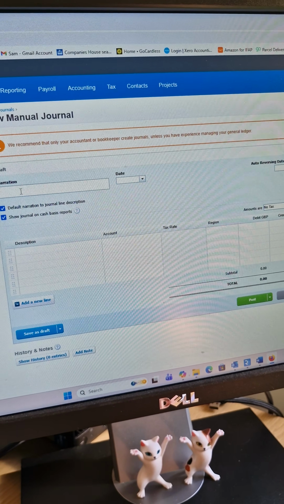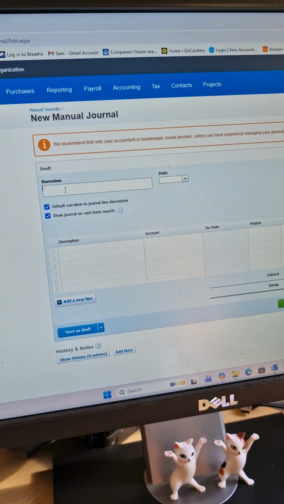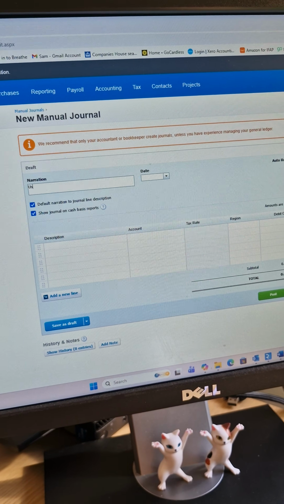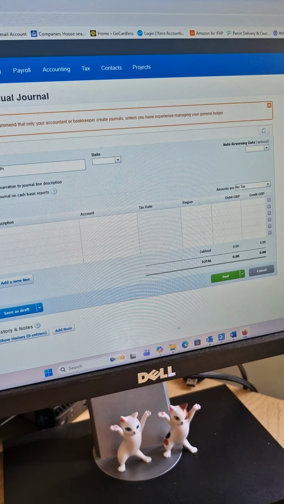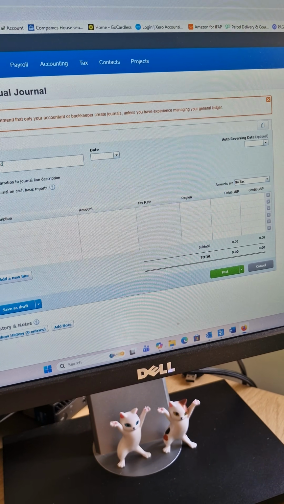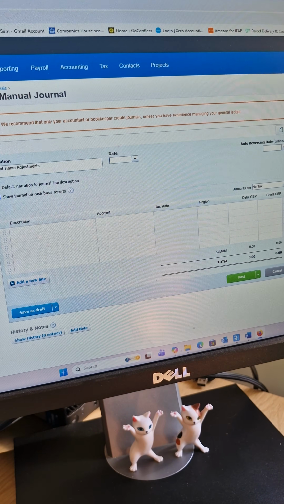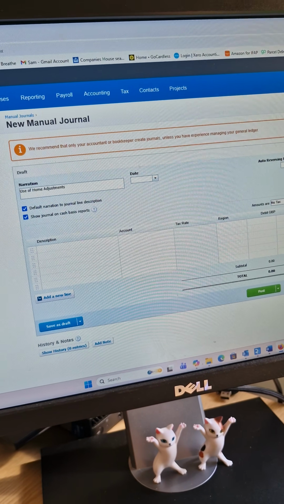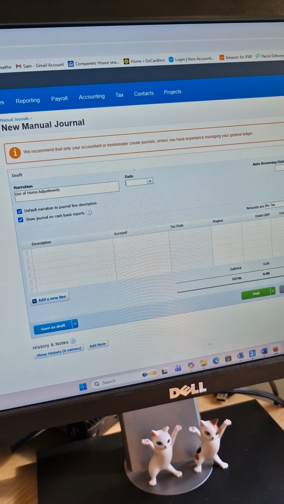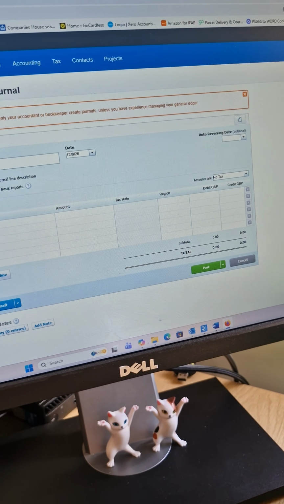So in the narration, a lot of these are probably going to be use of home or anything along those lines. So in here, I'm just going to put use of home adjustments. This is you putting in your business proportion of any kind of expenses that you might have paid personally. I'm just going to pop the date in as today.